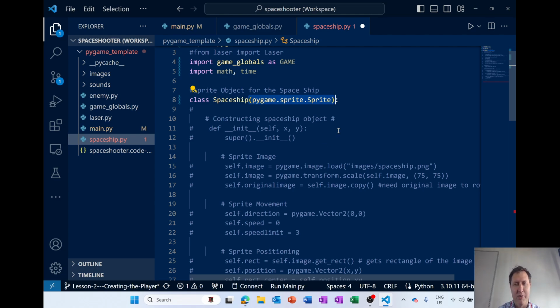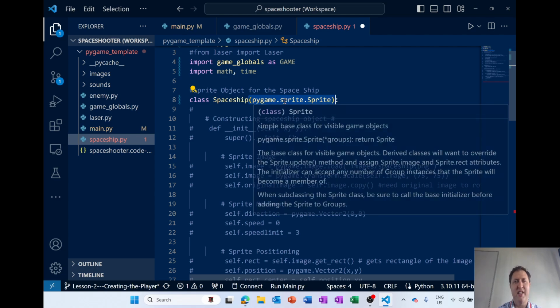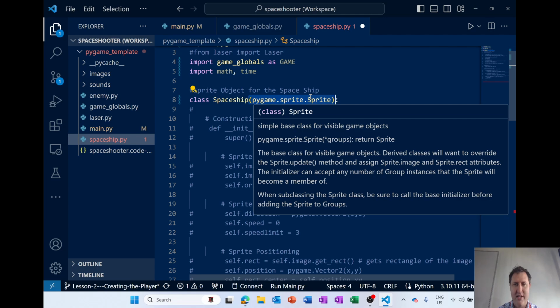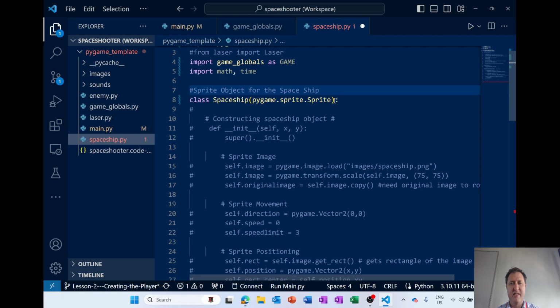And by all means, I would Google this or ask ChatGPT to explain it to you. In fact, there is a highlight here. It explains what a sprite does. It says it's the base class for a visible game object. Derived classes will wish to override the update method and assign an image in a rectangle. So this sprite object is used for anything that's a visible object inside our game.